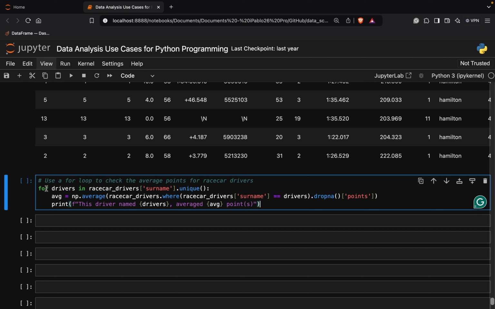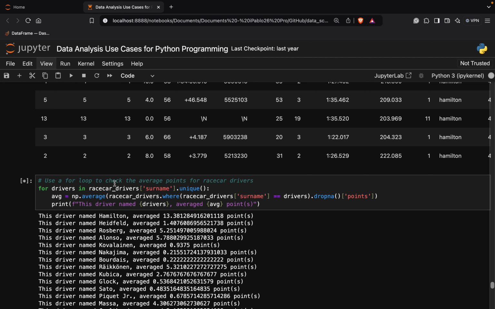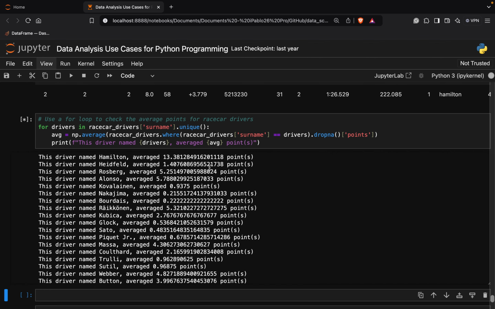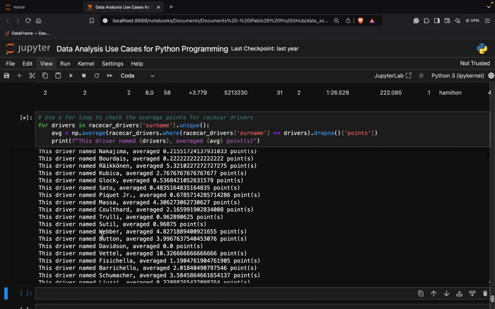So a for loop is typically this: for drivers in race car drivers, we're looking at the surname. We want it to be unique. We're going to find the average of each race car driver for the points they have made, and we're going to print it. And so here we go. Oh, look at that. So you can see this driver named Hamilton averaged points. So this is typically what a for loop can do. This is a typical use case of a for loop if you're doing analysis on data.